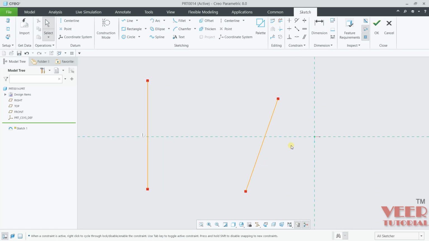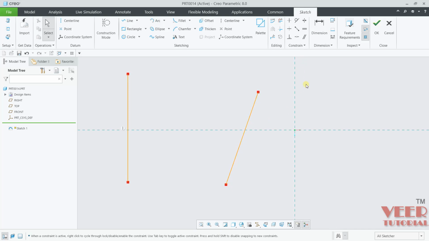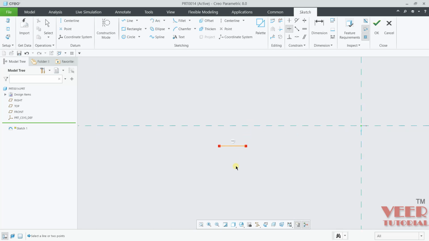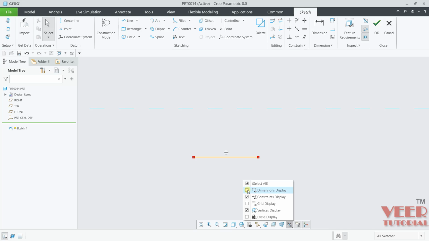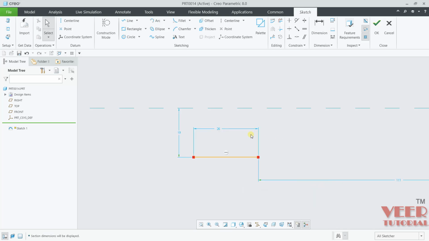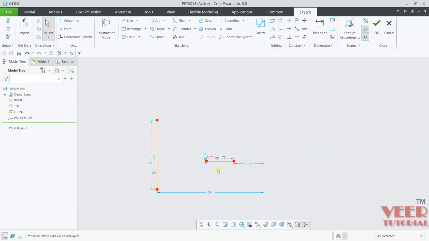Similarly, I can also constrain the line to make it horizontal. I will go to this horizontal, select this line. Now this line has been made horizontal. So now I can change the dimension. If we want to change the dimension, we just have to check the dimension menu so that the dimension will highlight and then we can change the dimension. So let's say this is 100, press enter. So this is the first way of inserting the constraints manually.